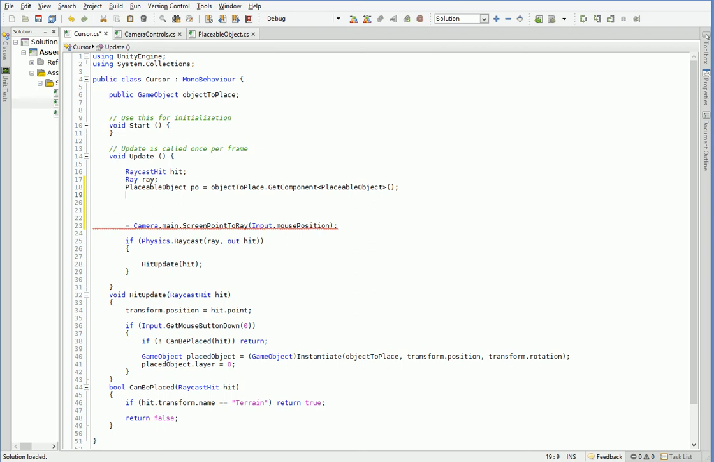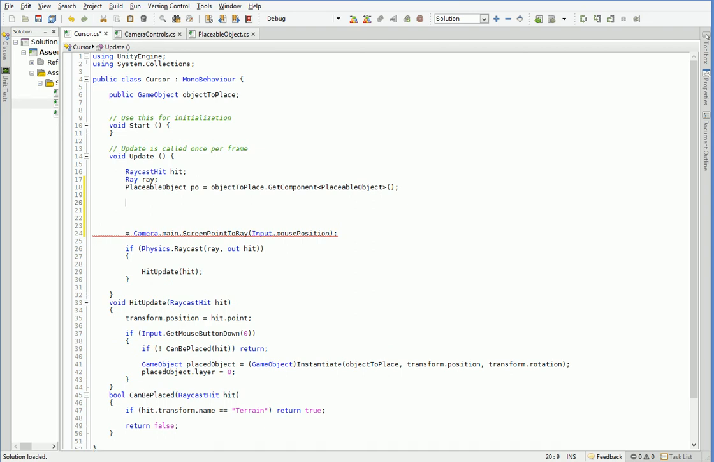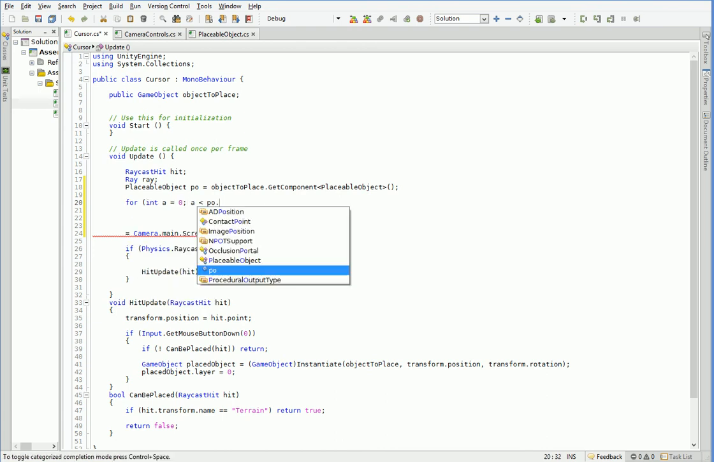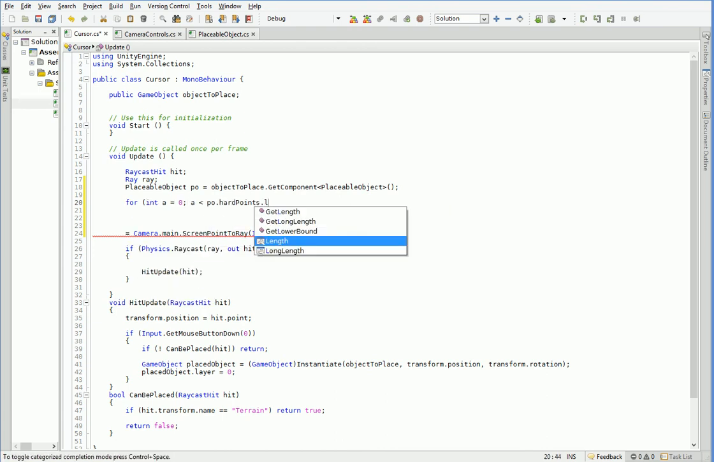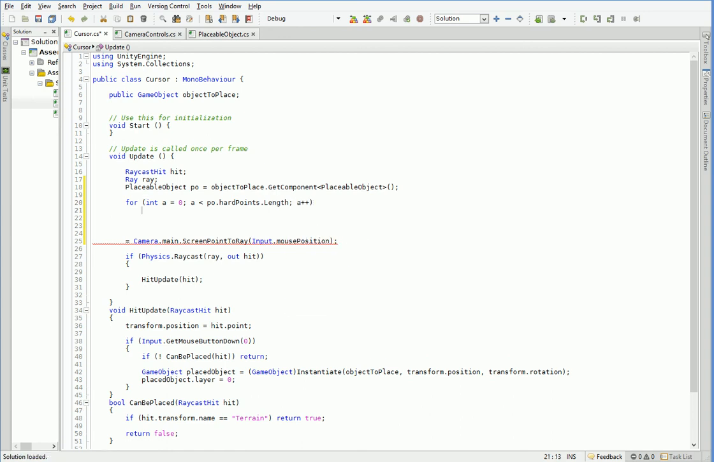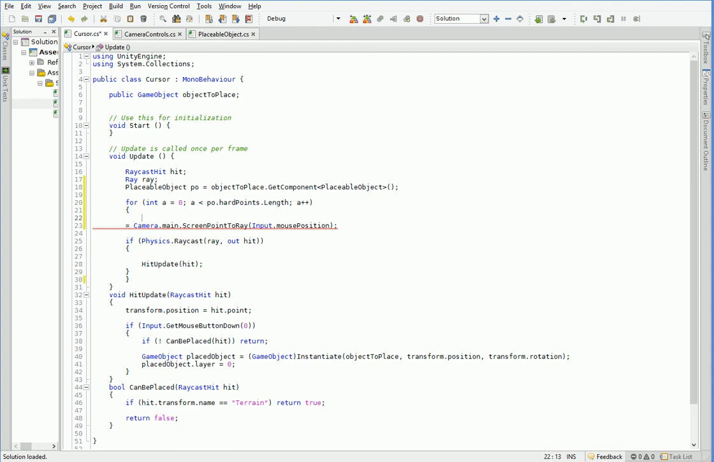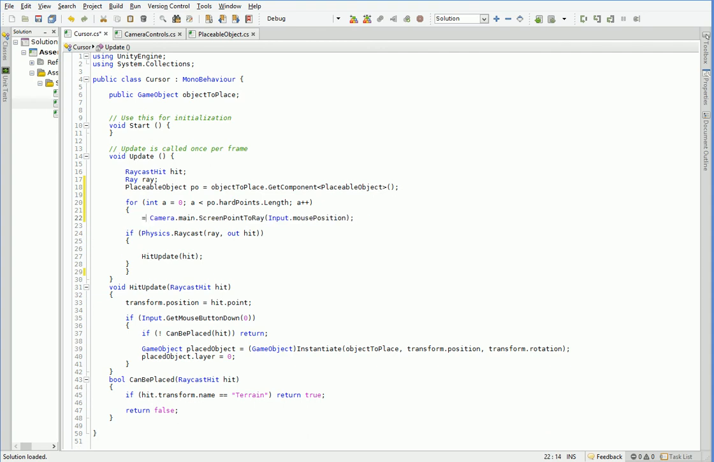Let me just make a little noise there, just for you. Alright, so let me do for int a equals 0, a is less than po.hardpoints.length, a++. I always get those. No. Haven't had school in ages. Alright, so let me do ray equals.